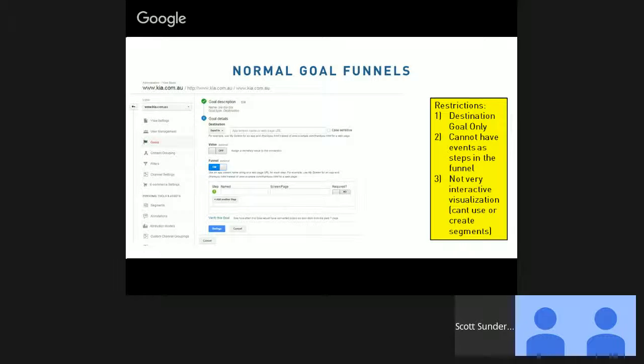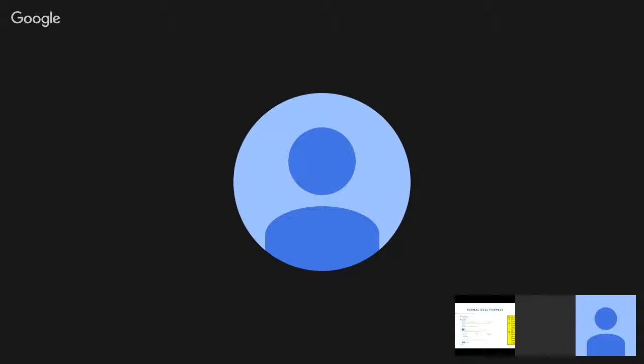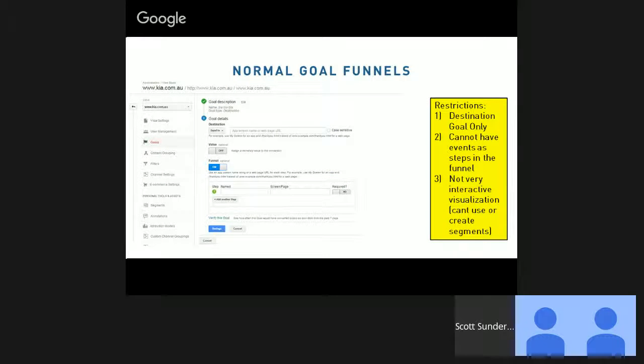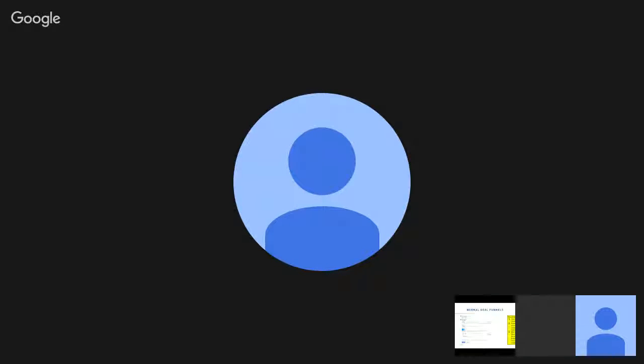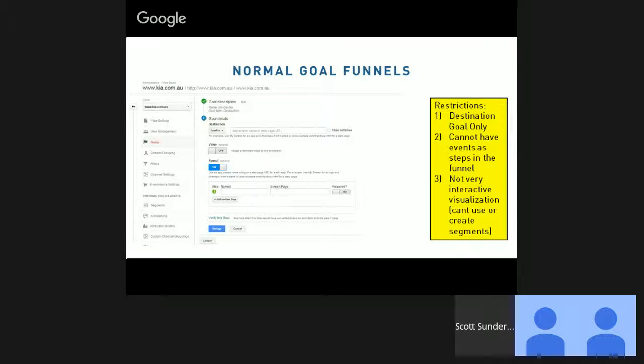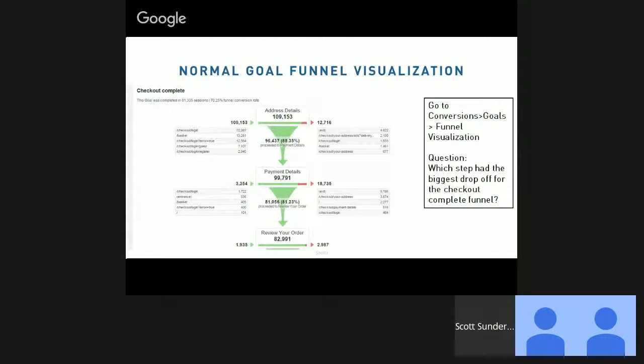Okay, with the goal funnel created this way, you can only create a goal funnel with a destination type of goal. You can't create it with an event or a timer page or anything like that. You cannot have events as steps in the goal funnel. You can only have pages as steps. And the resulting visualization you get from this, which we'll have a look at, is not very interactive and you can't use it to create segments, etc. So this is where custom funnels is going to come in. It's not just with pages, it's with events and other things. Okay, this is what the goal funnel visualization looks like.